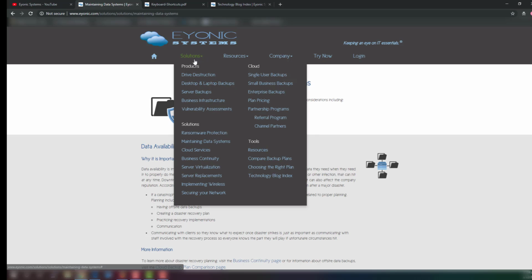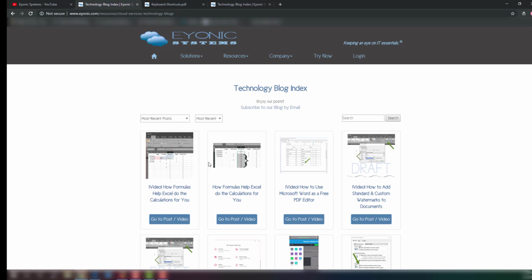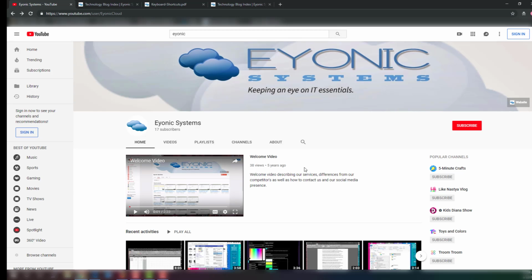Again, these were under solutions and the solutions section. Every single one of these pages is just like this page in the sense that it's just providing free information. The other one that I talked about was under tools for resources. Those were the PDFs with keyboard shortcuts. And then under the resources tab, the tech blog index. So this again is different text that I've done, the actual blog post, and then the videos. And then the videos, of course, live over here on the YouTube channel.